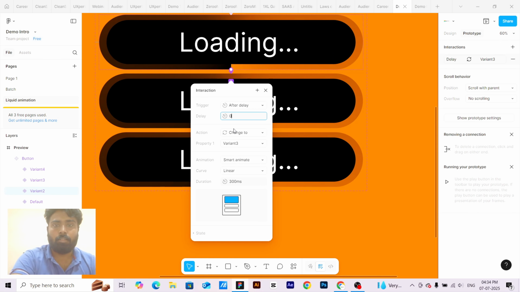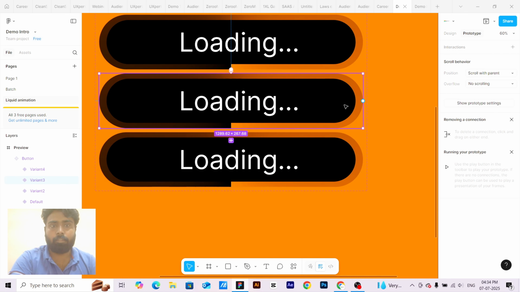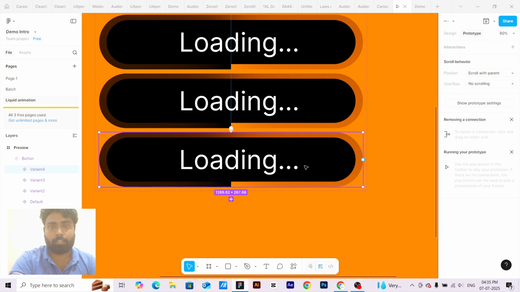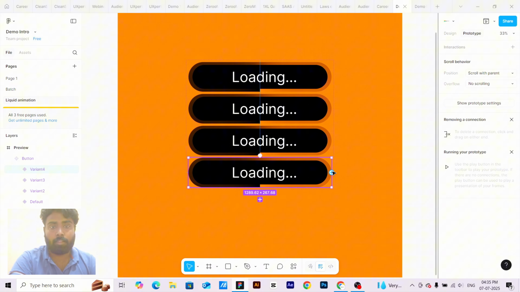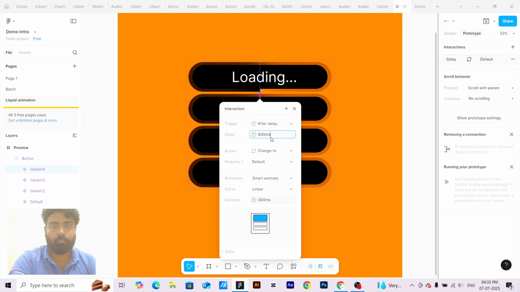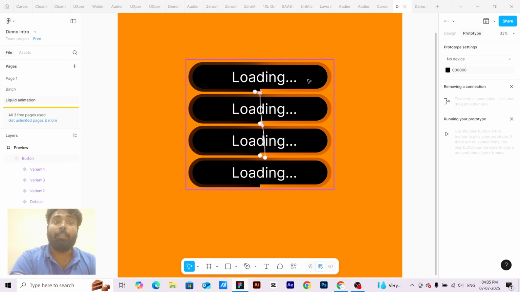Linear, 0, 300. Again for downward, after delay 0 and curve linear, duration 300, and same thing for here. But the last one will be going to the top one. You'll understand why I'm doing all of this. 0 and 300. Now we need to animate this thing.